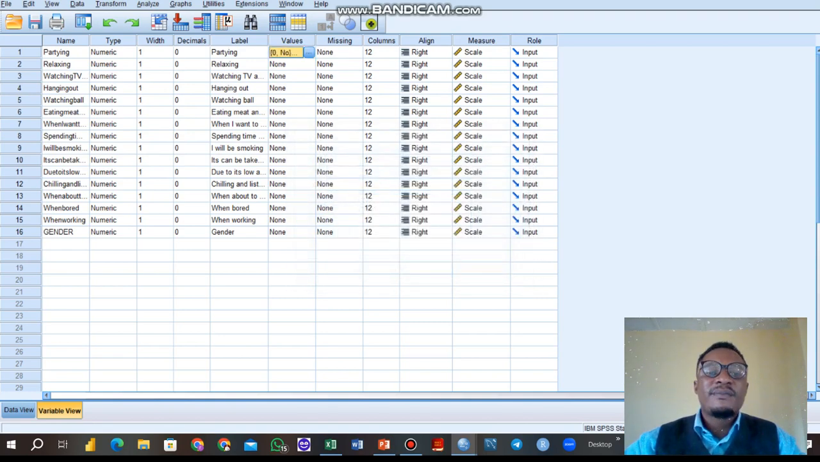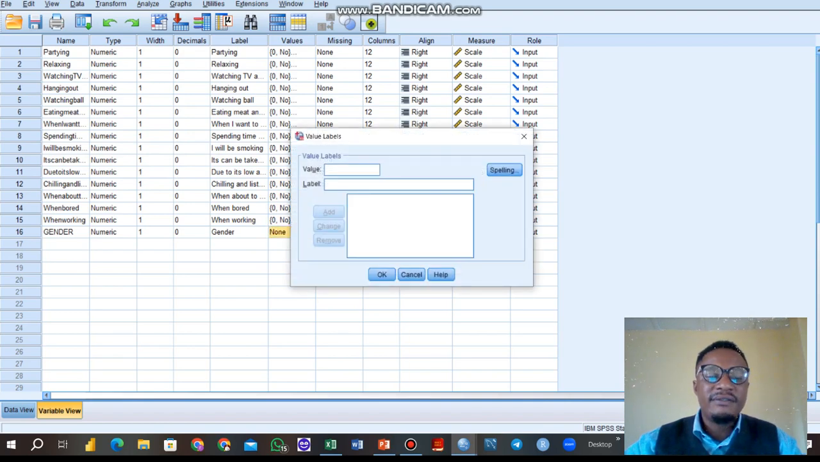So you label it. You can also copy this and place it in all of these, so that SPSS will recognize and understand what you are trying to explain with the data set. Okay, so then we stop here. And don't forget, for the gender, the one is for the male, and the two is for what?